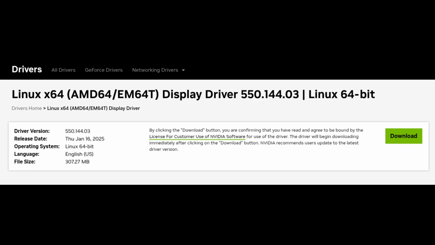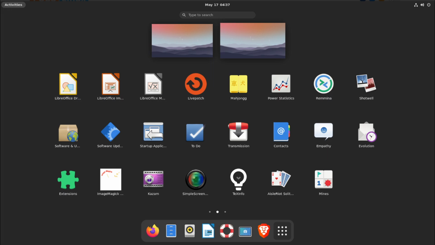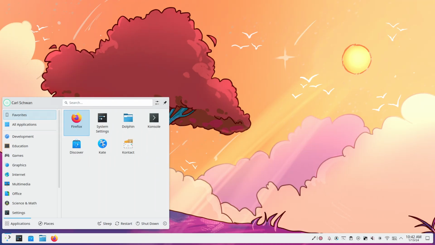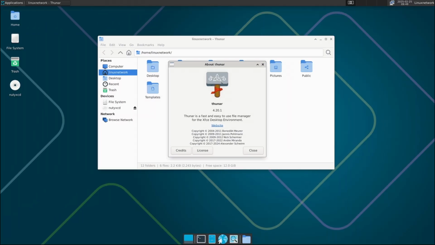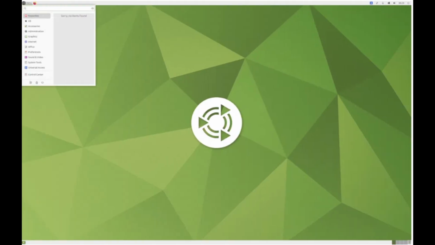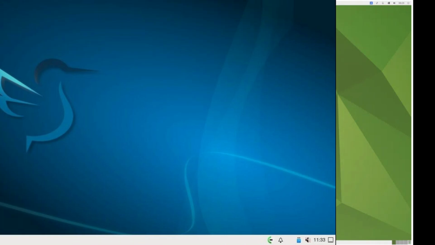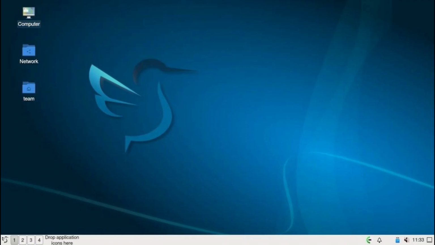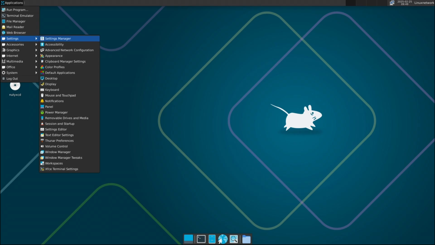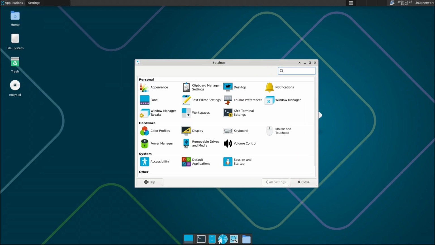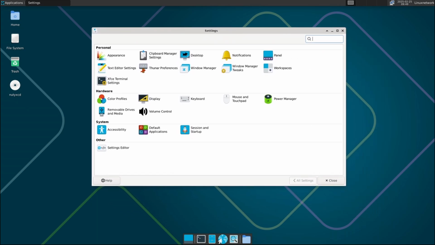If you're a gamer using an NVIDIA GPU, you'll be happy to know that the latest NVIDIA driver 550.144.03 is now included, along with legacy support for older cards in the 470 and 390 series. For desktop environments, you now get GNOME 47.1, KDE Plasma 6.2.5, Xfce 4.20.0, Mate 1.28.2, and LXQt 2.1.1. This means NuTyX supports a variety of different desktop environments, so whether you like the simplicity of Xfce or the modern look of KDE, you have options.